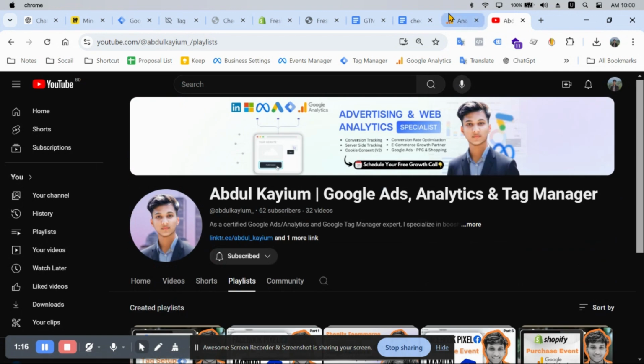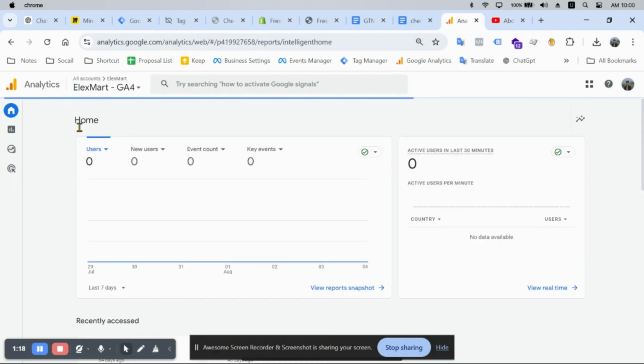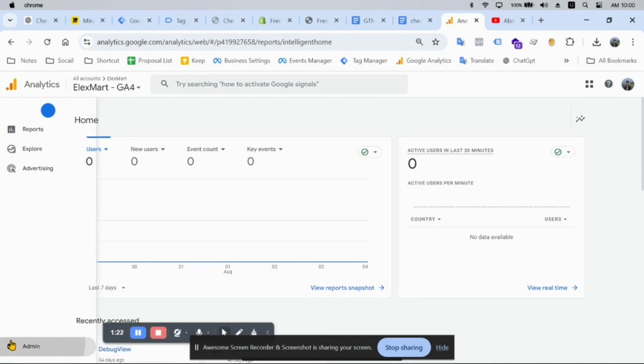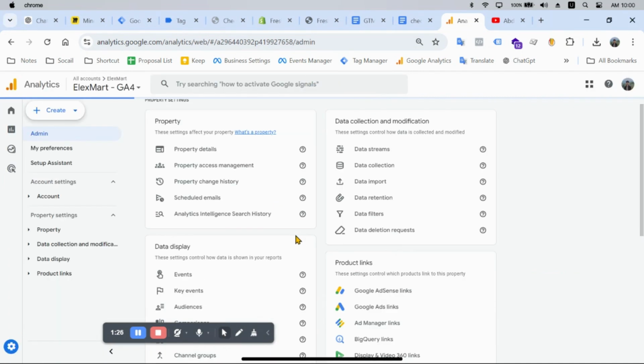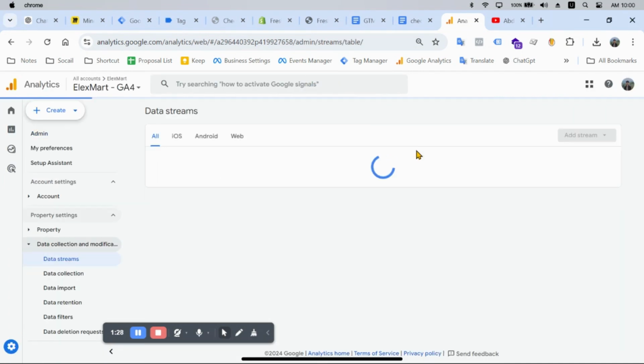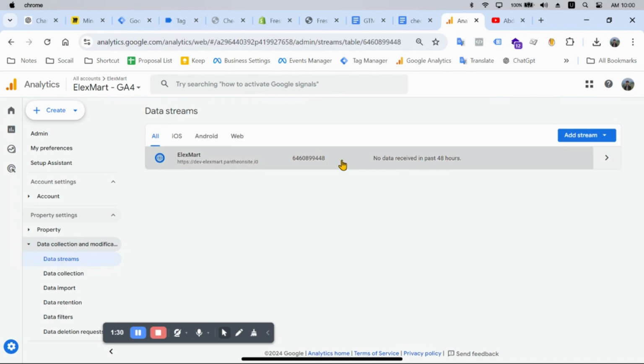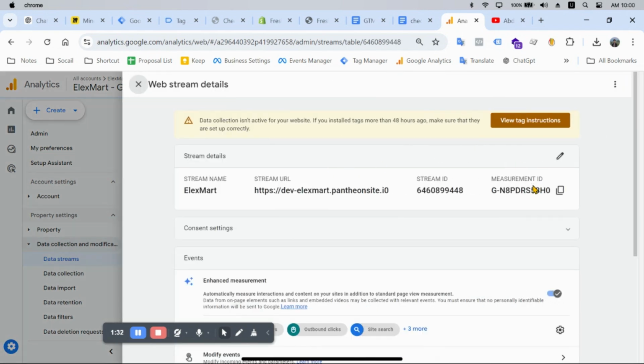Now I go to my Google Analytics 4 and click the settings icon. Under settings, we see the data stream. Click the data stream, choose it, and then copy this measurement ID. This is our GA4 measurement ID.